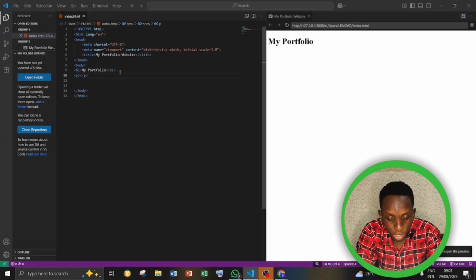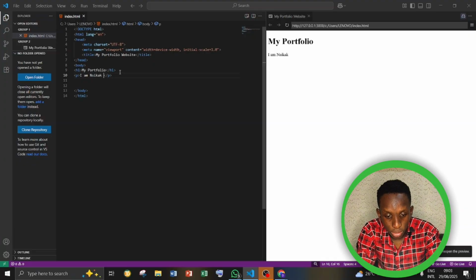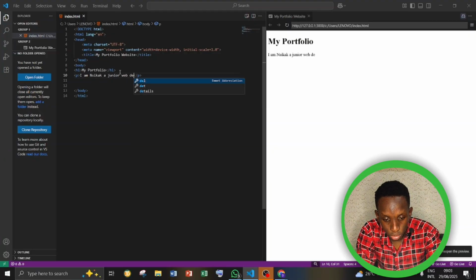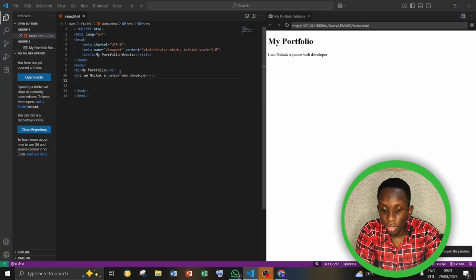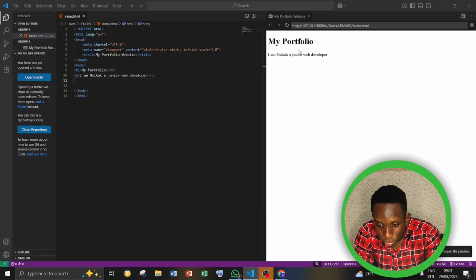Let's use the paragraph element to write paragraph text. So now you can write anything you want. This is just for practice. I am a seeker, a junior web developer. So have you seen how it's putting out? Can you see?